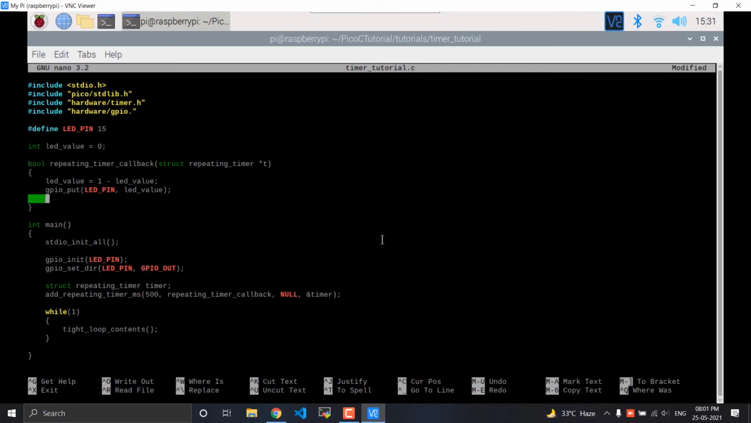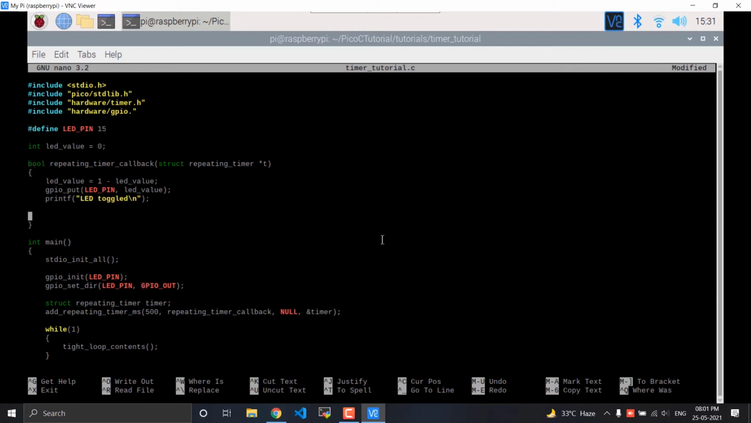And just to see when exactly this is happening, I can put a printf over here saying LED toggled, and I'll put a new line character over here because that makes things much neater on Minicom. And let me just check if we have everything that we need. So it seems like we have everything now, and we can go ahead and give it a shot, see if it works. One thing I forgot is, since it is a bool function, we have to return true. We can just return true over here.